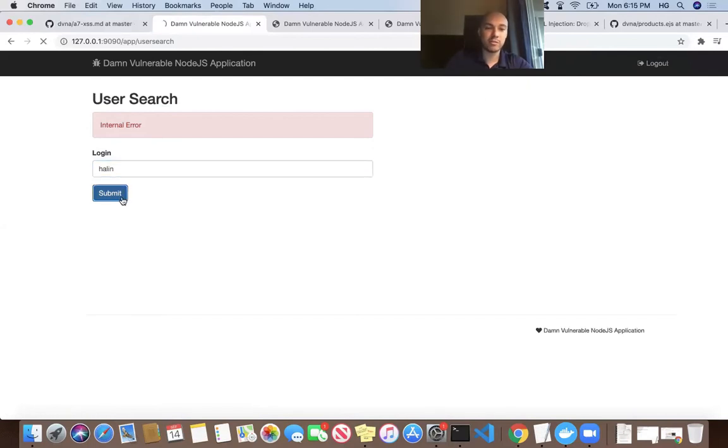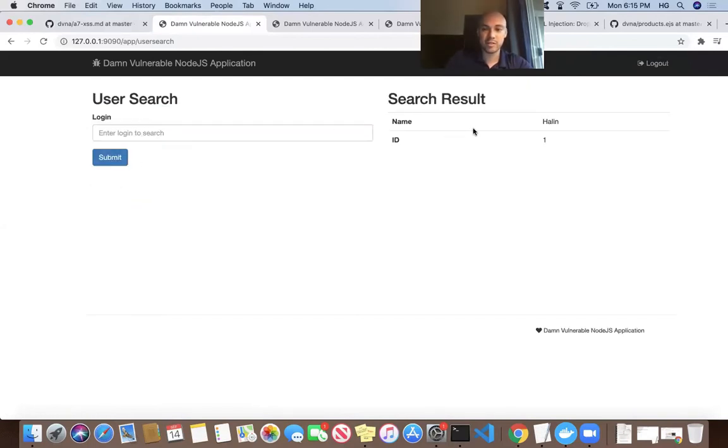So how it's supposed to be used is for me to just search for users, like I just searched for Halen and it came up, right? Or if I search for Bob, it comes up. And notice the ID is 2, so it's saying it's the second user. So that's how much information you're supposed to be shown.